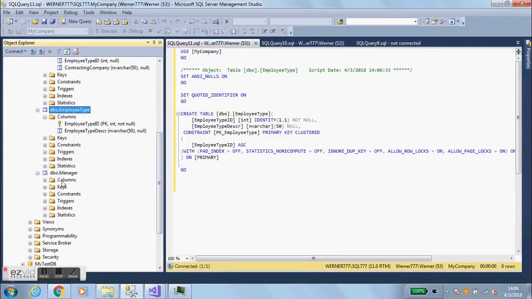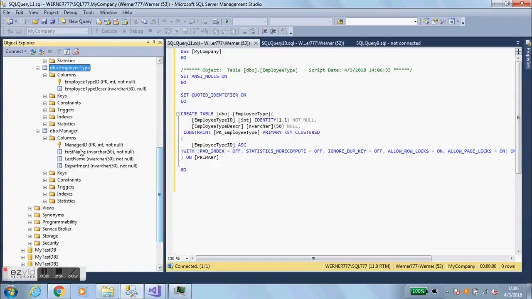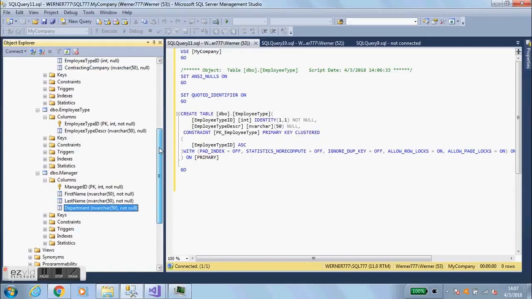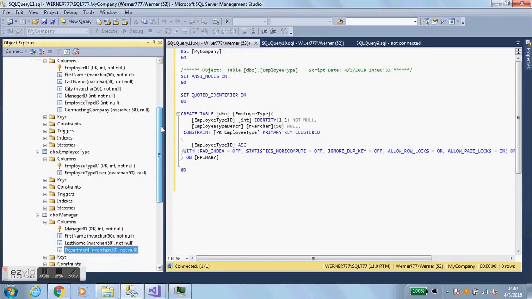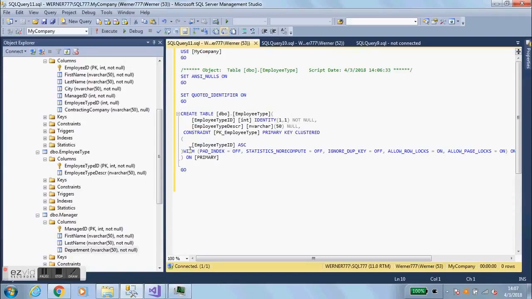And then we have a manager table. Okay, same thing here. It has a primary key called manager ID, and has first name, last name, department. Department also important here to note. This is going to be the department for that manager, the department that he is leading. And basically those are our three tables.